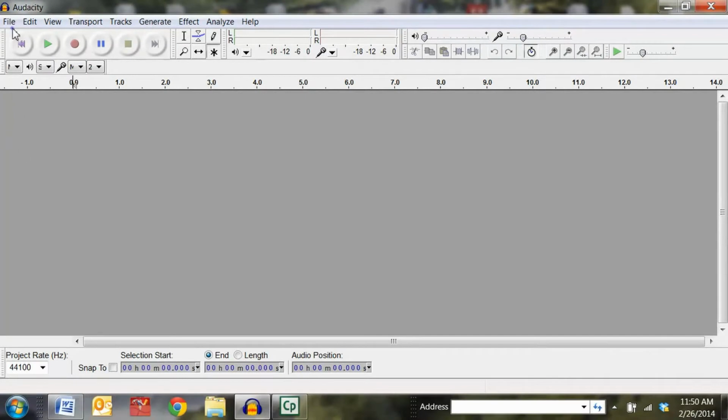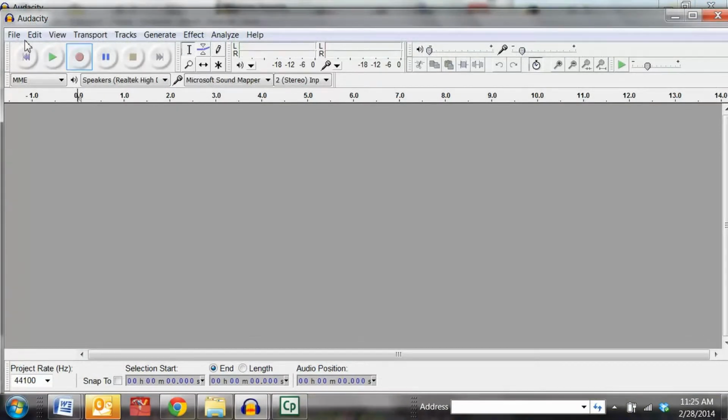This is what a blank Audacity screen looks like. This is your starting point. Now, there's going to be some things here that are very familiar to you if you've ever used Microsoft Word. But I'm going to pretend like you've never used it before, and we'll take you through some of the menu items here. So just push the red record button up here.